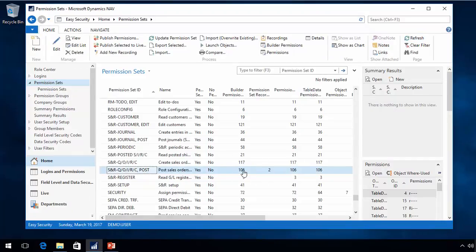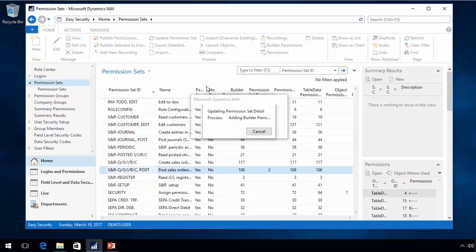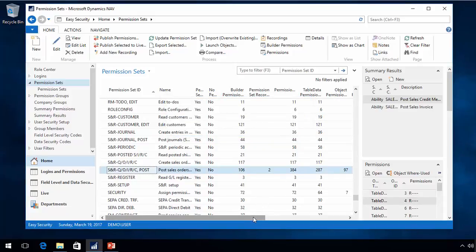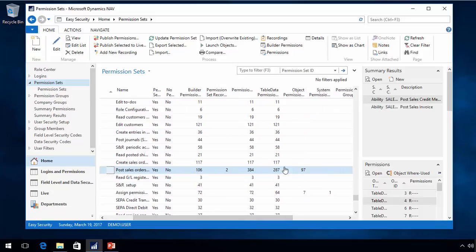I'll see it now has 106 permissions and 2 recordings in here. If I update this permission set, I used to have 106 permissions, now I have 384. There are quite a lot of extra table permissions in here, and there's also object permission, of course. The recordings delivered with Easy Security also include the object level access, the reason for the 97 objects in here.